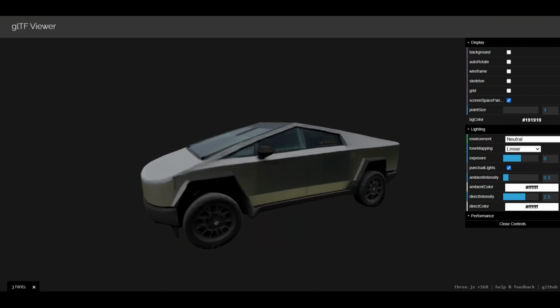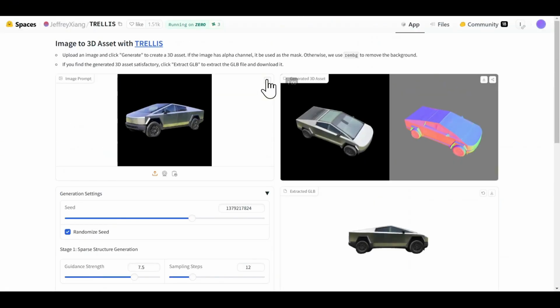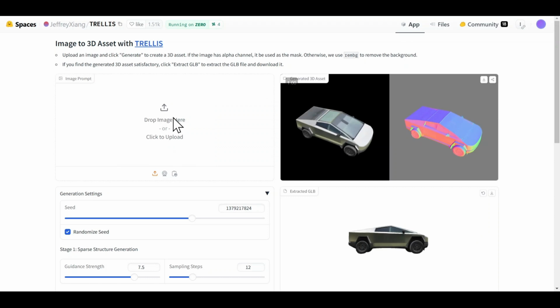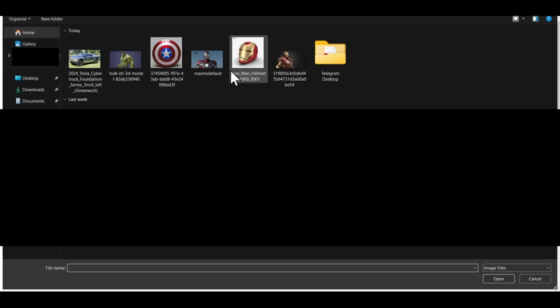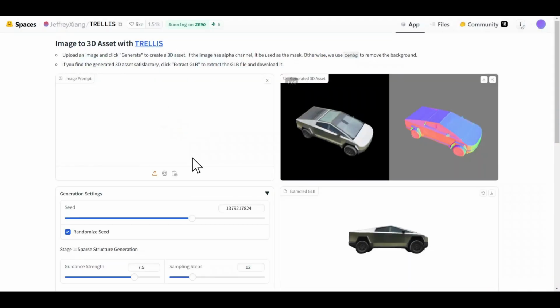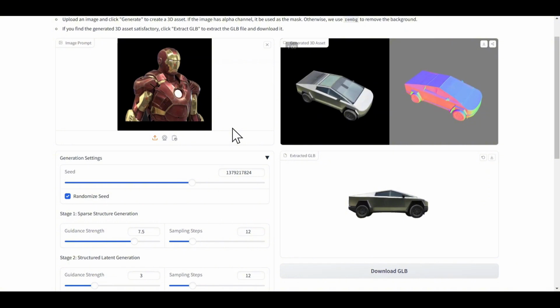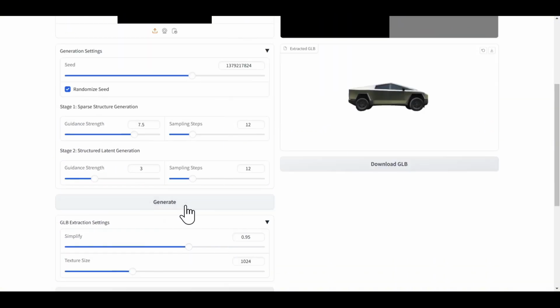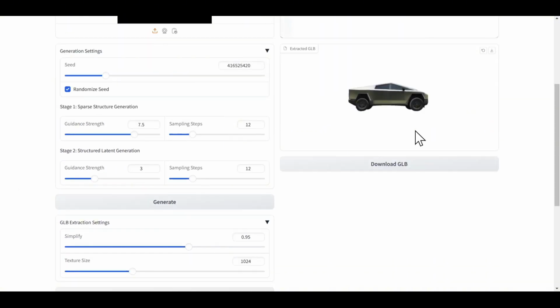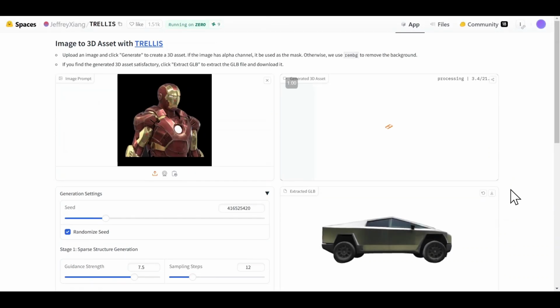Now let us try with the second image. To generate another 3D model, I'll just click here and upload our second image. In this example, we'll be using a 3D model of Iron Man. Since it is a detailed image, let us see how it performs with this. I'll keep all the settings as they are default and just click on Generate. Now it will start generating a video. As you can see, it is showing 21 seconds, so we'll wait for some time.